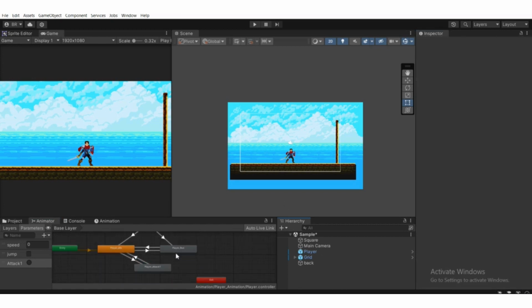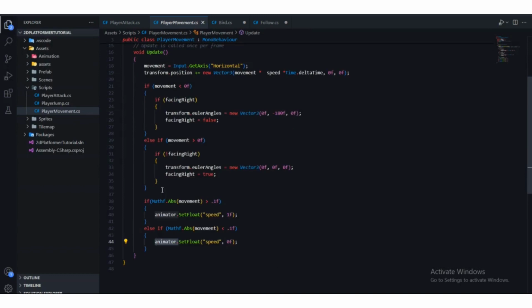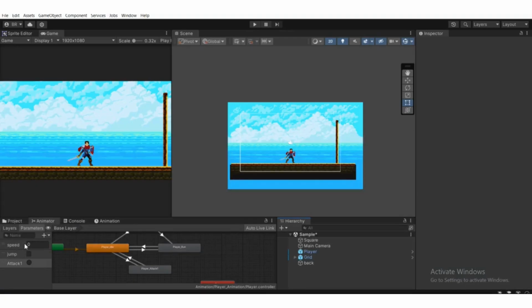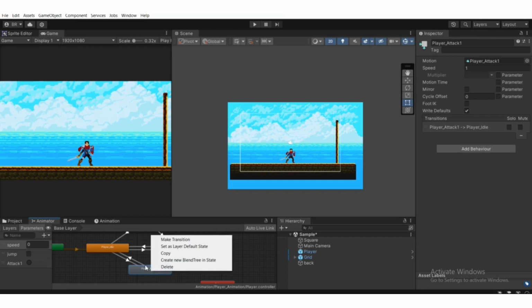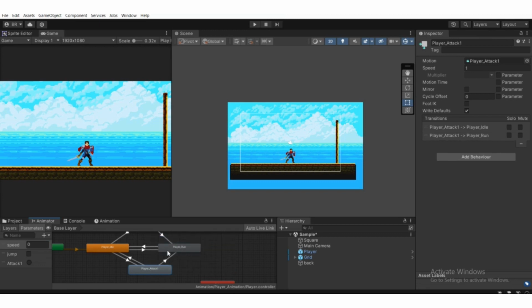And we also need to go to the player run state, depending upon if we press the A or D key, so the movement will be greater than 0. As you know, if the movement is greater than 0.1, as you can see over here, we are setting this speed parameter to 1. If this speed parameter is 1, we're gonna go to the player run state. So we also need to make a transition from the player attack animation to the player run state. So what we have to do is right click on the player attack animation and make a transition to the player run state.